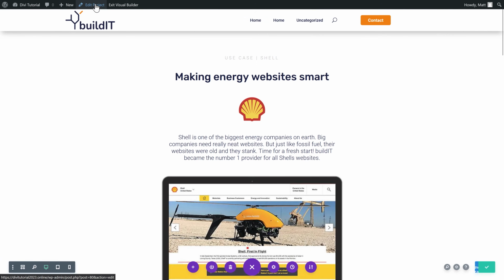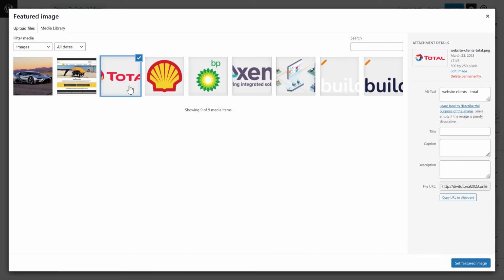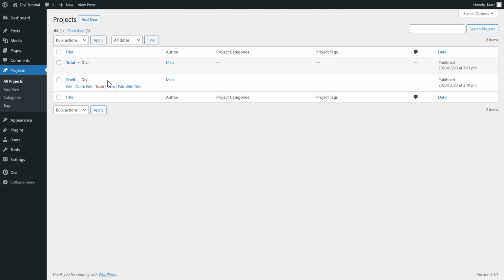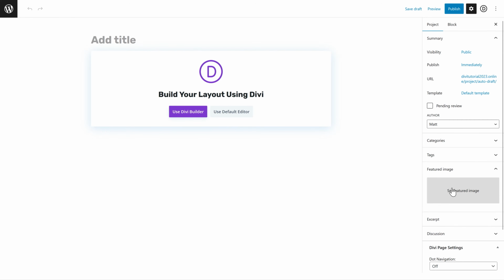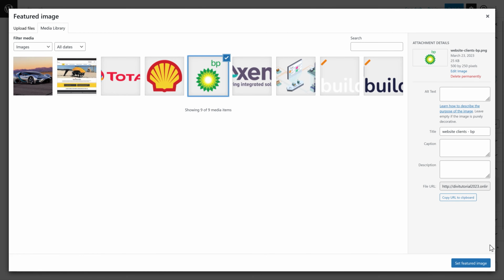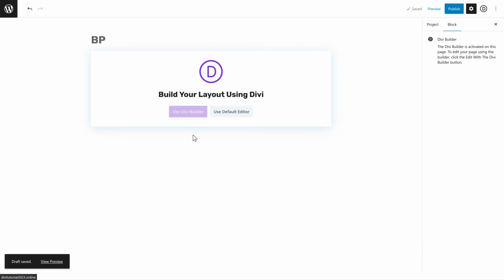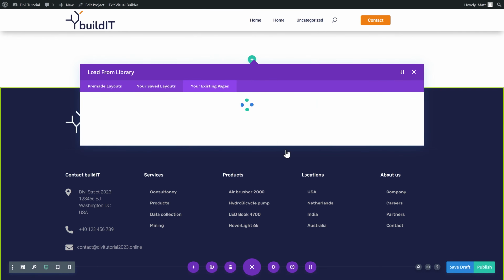And we press over here, edit project. We're gonna set a different featured image. This was about Total, I think. Set it in and press update. Then we go back and we're gonna press add new. We're gonna add another one. Set the featured image to BP. Add title BP. Use the Divi builder. And we're gonna clone existing page. Choose our page.